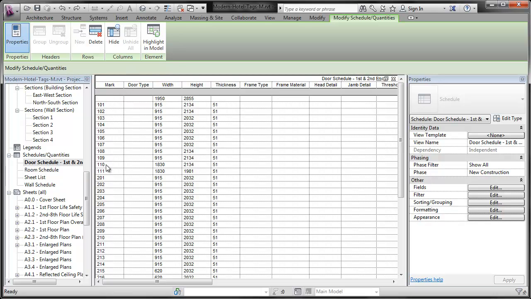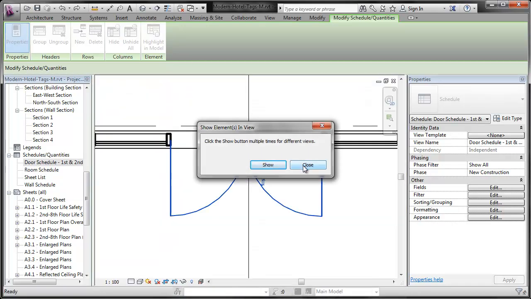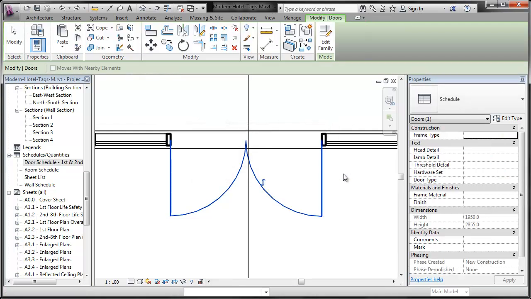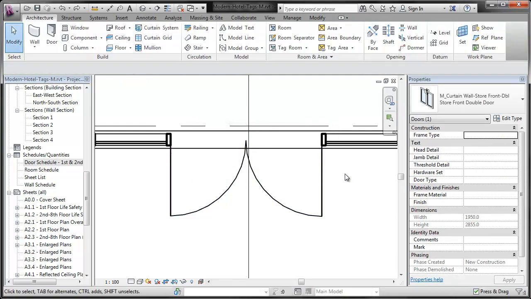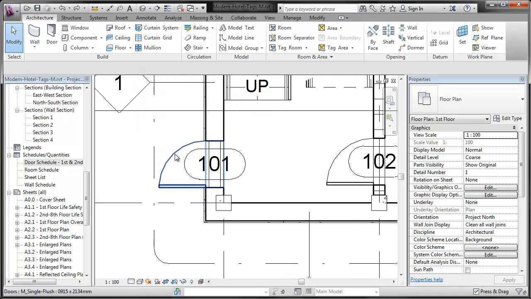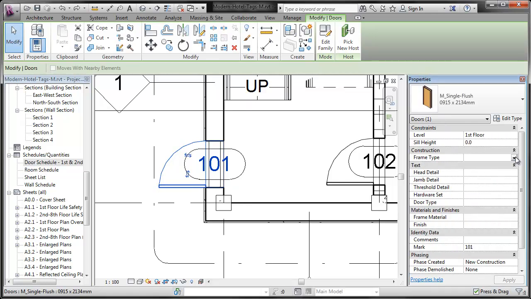If we want to see any of the elements that aren't listed, we can select one of the cells and say we want to highlight this in the model, and Revit will then go and find you a view which they're actually in. So that's actually the door that we've got there. Now if we want to add some stuff to the schedules, we can do it a couple of ways. We can select the door, the frame type, let's just go type A, frame material, let's just call this timber, and the finish, let's just call this green.